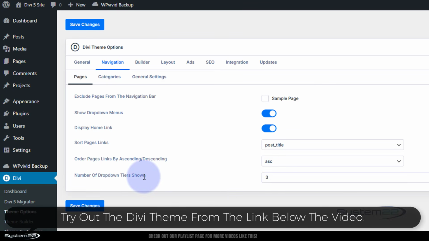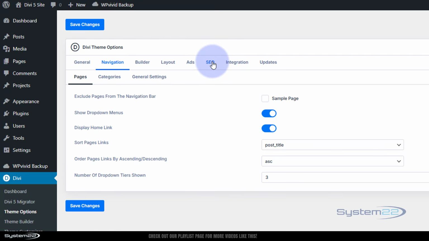Number of drop-down tiers shown. If you've got a drop-down menu here, that's 1. If it's got a drop-down, that's 2. If your drop-down's got a drop-down, that would be 3. If you need to up that, you can do here by putting in whatever number you want, but that's going to cover most situations right there. And as with the general tab, once you make any changes here, you want to make sure you hit the Save Changes button. You'll get a little green check mark just like that.